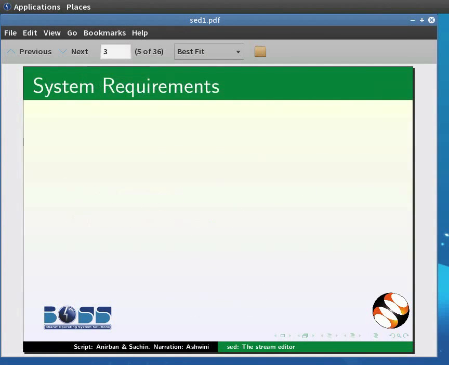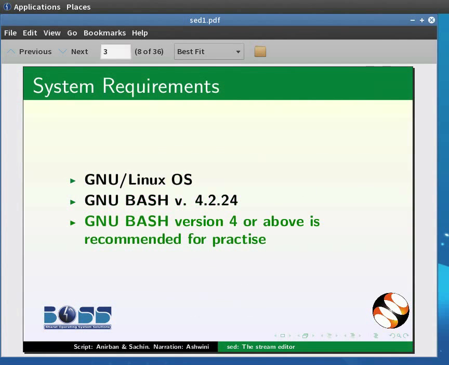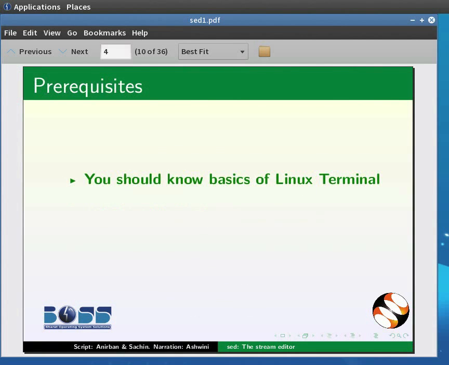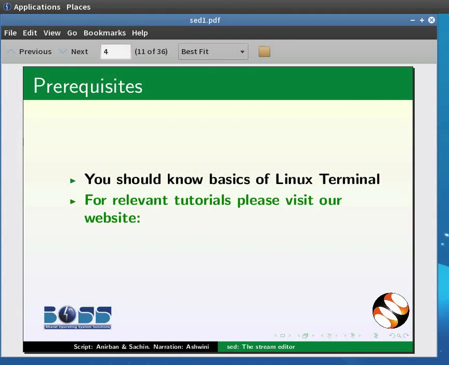To record this tutorial, I am using Linux operating system and GNU Bash version 4.2.24. Please note, GNU Bash version 4 or above is recommended to practice this tutorial. As prerequisites, you should know basics of Linux terminal. For relevant tutorials, please visit our website, which is as shown.